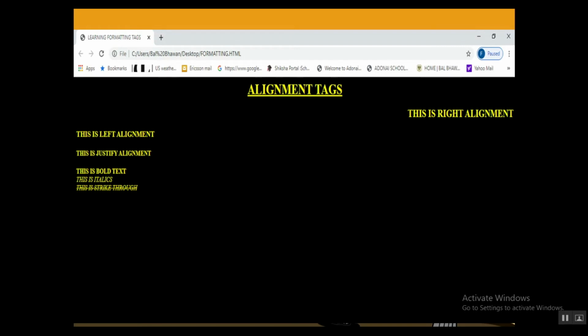Now towards my right hand side is a text which says this is right alignment. Towards my left is another line that says this is my left alignment. Below this is a text that says this is justify alignment. Can you see all these are in different sizes? So here we have to use our H1 tags.